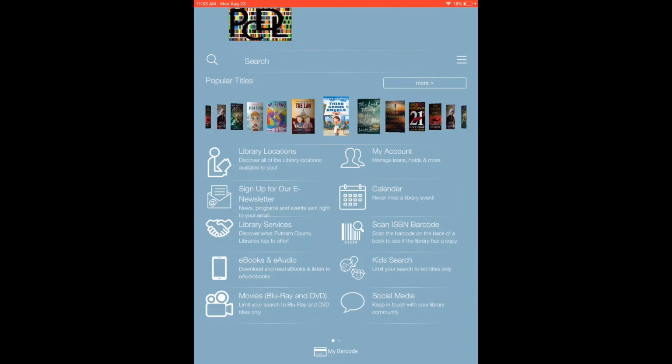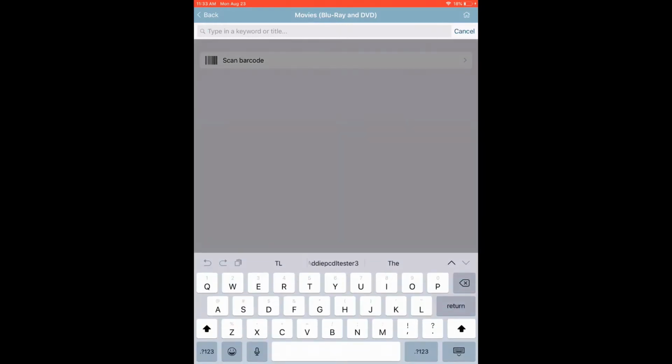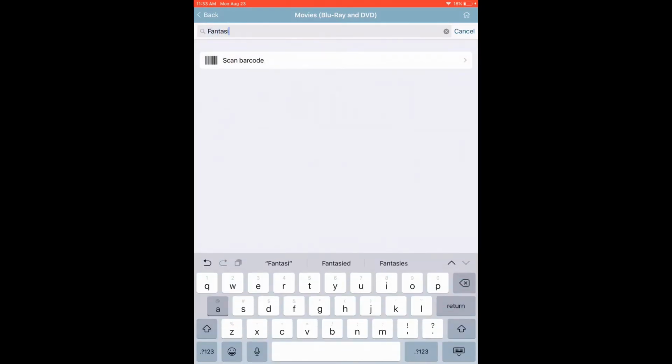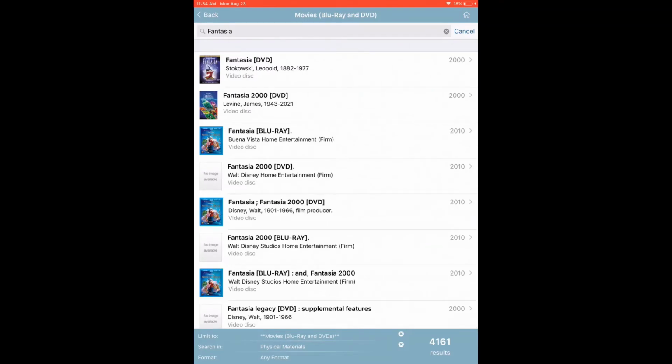The next one I wanted to talk about real quick was the movies, Blu-ray, and DVD. This is great. It's the bottom left option, the left column at the bottom here, movies, Blu-ray, and DVD. Limit your search to Blu-ray and DVD titles only. So you can search for a title. Let's say I want to search for the movie Fantasia because we want to watch that. It's been a while. So I will search for Fantasia. And it's that very first one, the Fantasia DVD. That's the one I'm looking for.